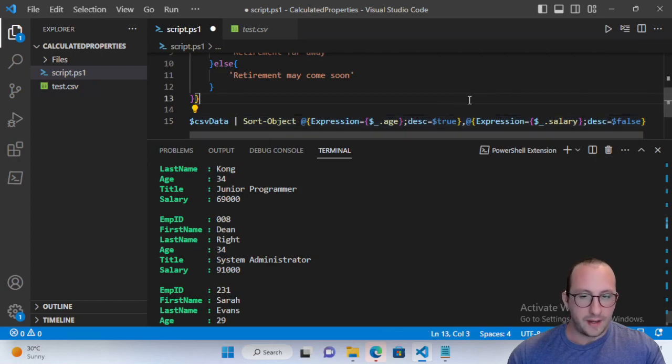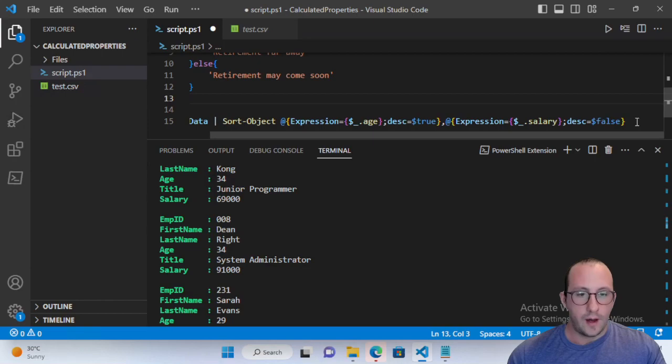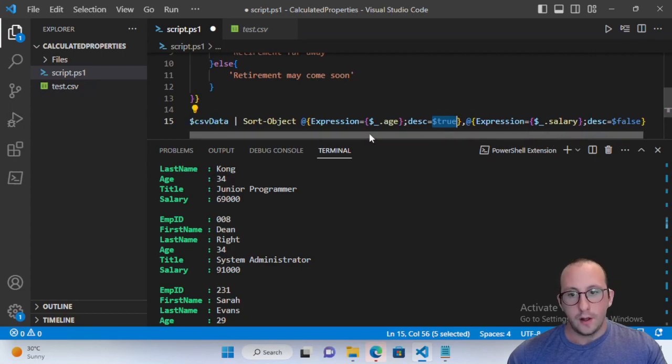But it's just a little bit harder to read, but at the same time, a little bit easier because you don't have that parameter that seems to be a catch-all for everything as descending. At least this one, you can tell that it is descending is not true, and then this one is actually true. So that would be how you use calculated properties on the sort.